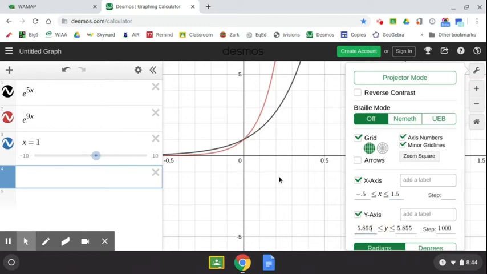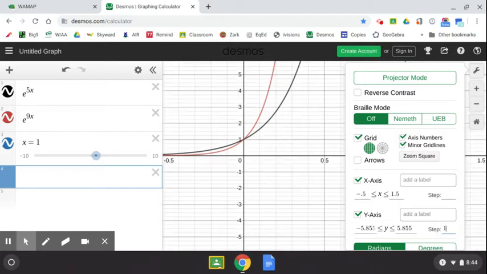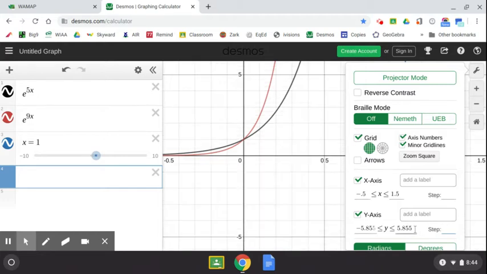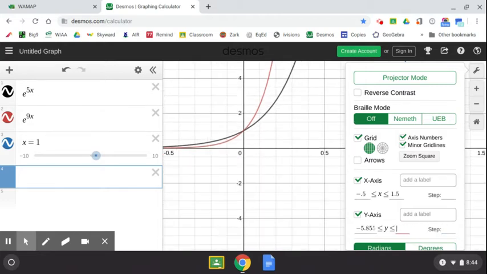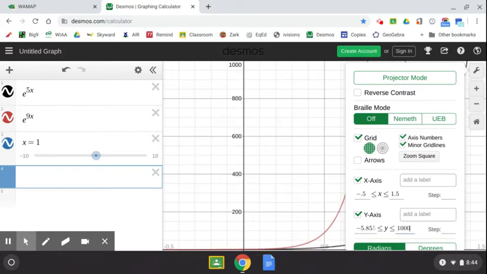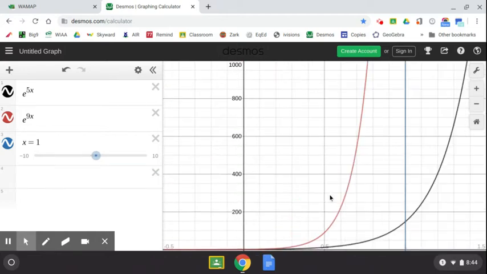And then on the Y's, I'm going to have to go up quite a ways. It doesn't look like I have to go down very far. I don't know necessarily how far I need to go there. Maybe it goes up to 1,000 or something like that. And if I try 1,000, I'm going to find that I'm still not up high enough to see where that is, and I could keep guessing, or I know that that is e to the 9x, and so I need to know where it is.